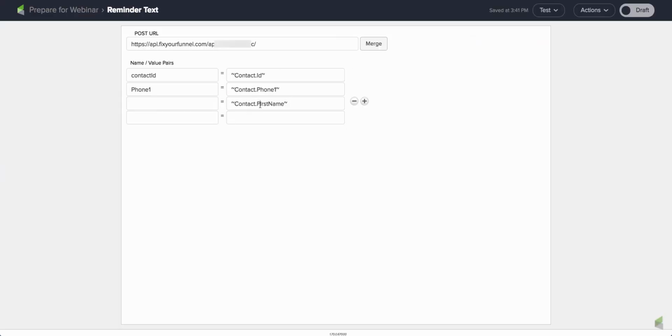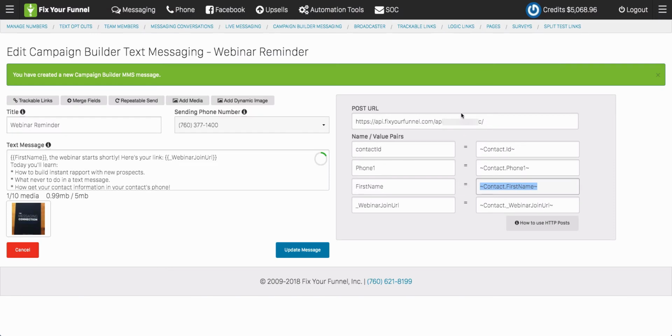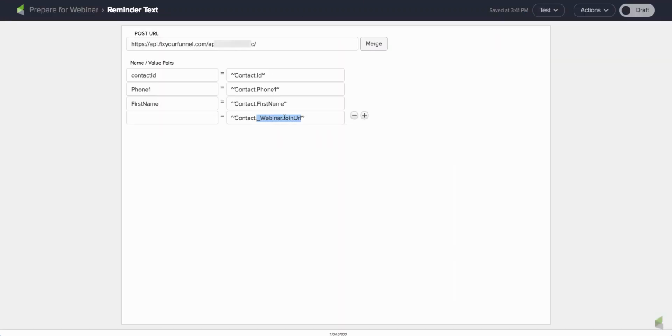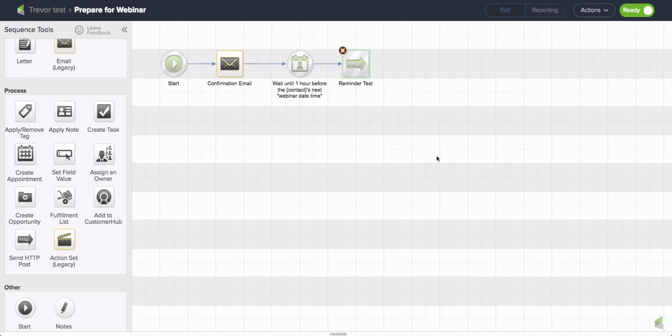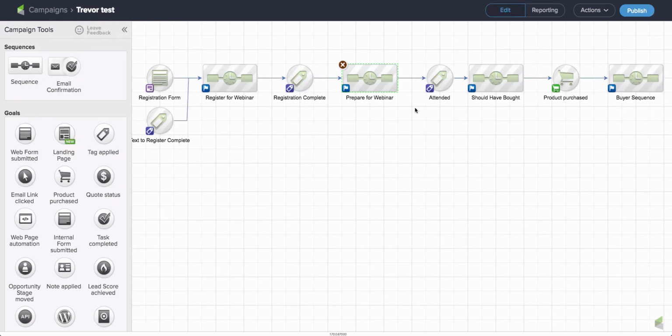And I'm using the shortcuts on my keyboard because for me it's a little bit faster. And boom, I'm ready to go. I've got my text message ready. And there it is right in the campaign. And now what will happen is a little bit before that webinar, we're going to send out that text message that's going to remind them to show up.